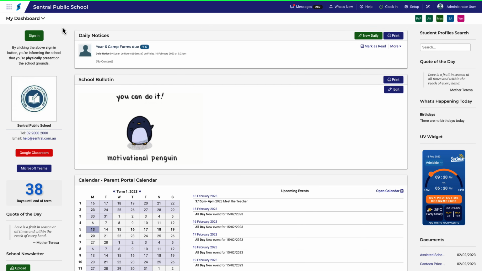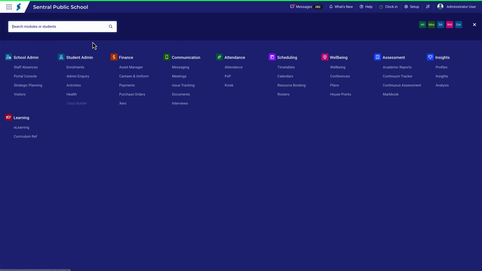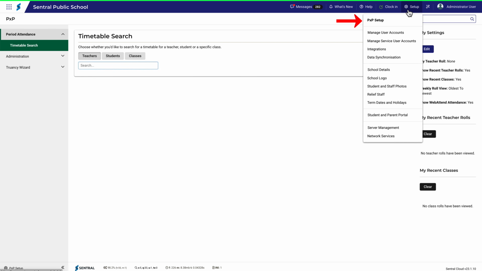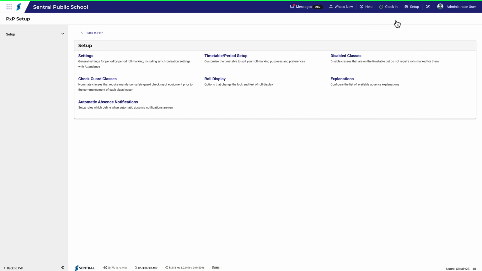To begin setting up PxP, navigate to PxP in the Attendance module. Then click PxP Setup. The format is similar to all other modules in Sentral. The side menu reflects what you see here on the right. To make a start, we'll focus briefly on Settings first.